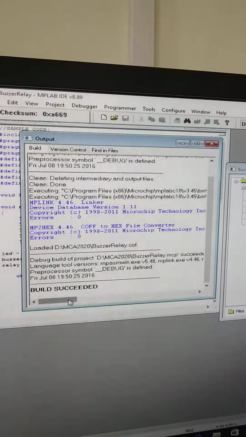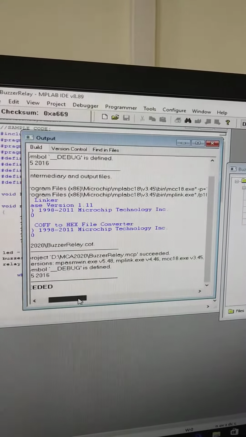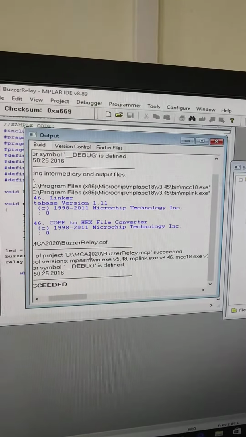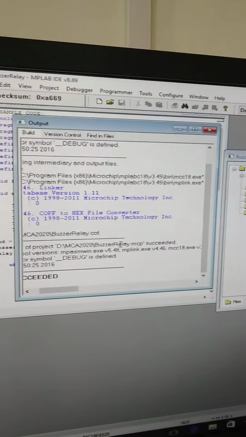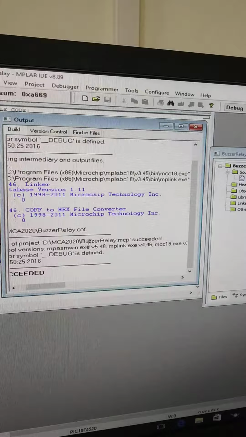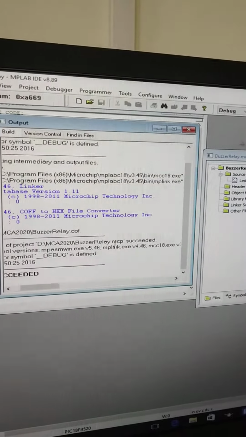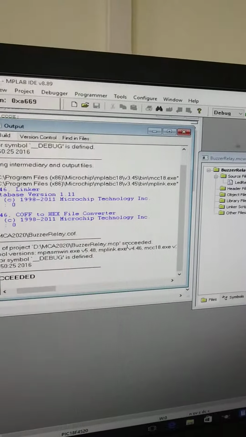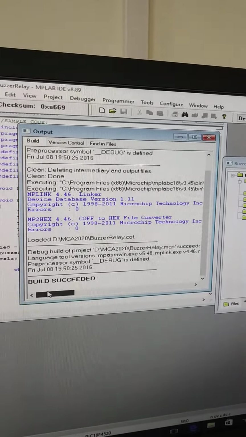What is it saying, what has it built successfully? It has built successfully a project, T MC220, the name of the folder. In that folder, what is the name of your project? buzzerrelay.mcp. So the extension of your project is .mcp. So now you have successfully created the project.